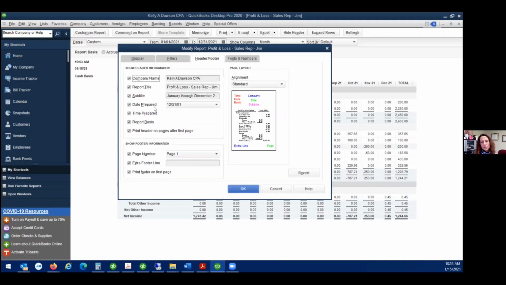And then you can customize your header and footer. Maybe you don't want to show them when you prepared the report. Maybe your boss asked you to run the P&L before you left work at 5 o'clock and you forgot, and you came back into the office and you wanted to print it and send it and put it on their desk before they got in the next morning. So you want to click off the time prepared.